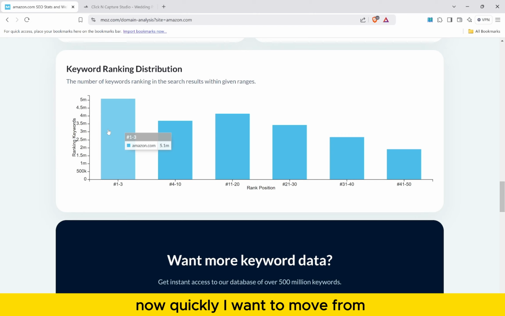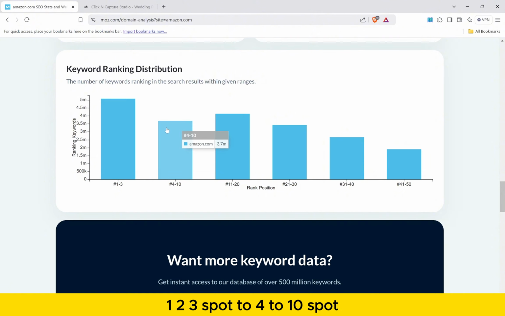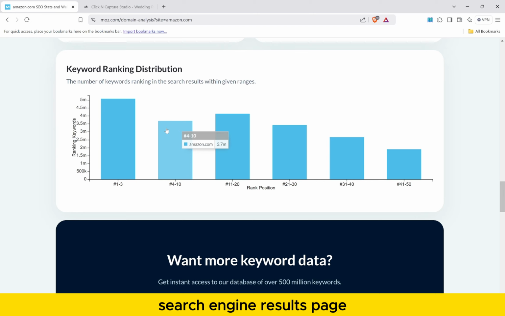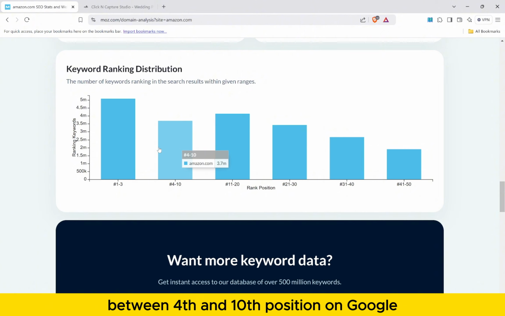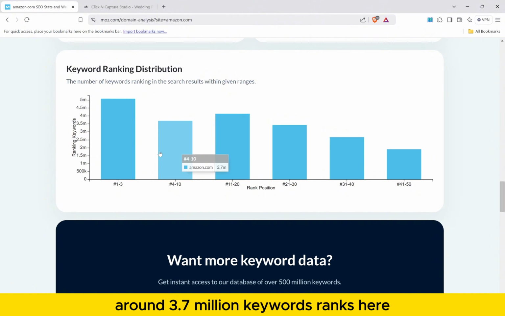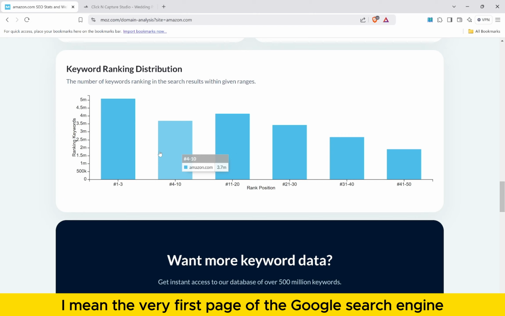Now quickly I want to move from spots 1 to 3 to spots 4 to 10. We can say this is the bottom of the very first page of the Google search results, and these are the keywords where the website shows up between the 4th and 10th position. Let me give you an example one more time. Maybe you are searching this time for cheap headphones, and again Amazon is appearing maybe as the 6th result, and here we can see around 3.7 million keywords ranking. These are still good positions, right? Not as popular as the top 3, but they still hold a very good grip on the very first page of the Google search results.